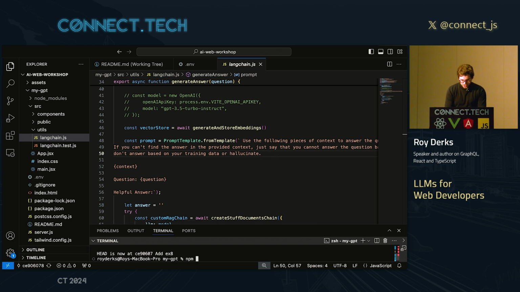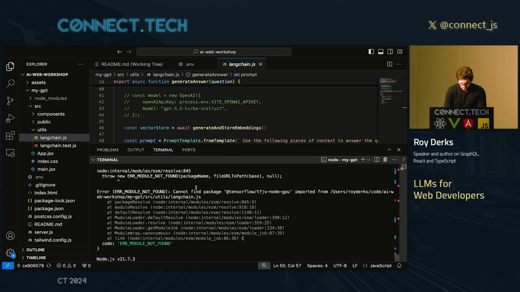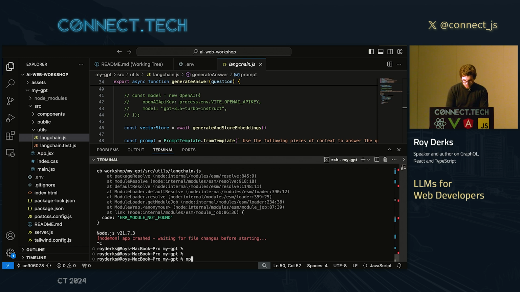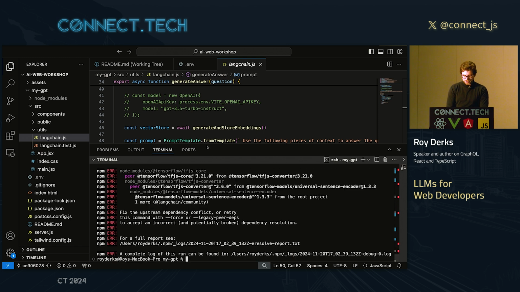Let me see if we can run this example. No, we can't. Oh, because I need to run npm install first. Let me see how fast that is. And then I need to use this legacy peer deps.